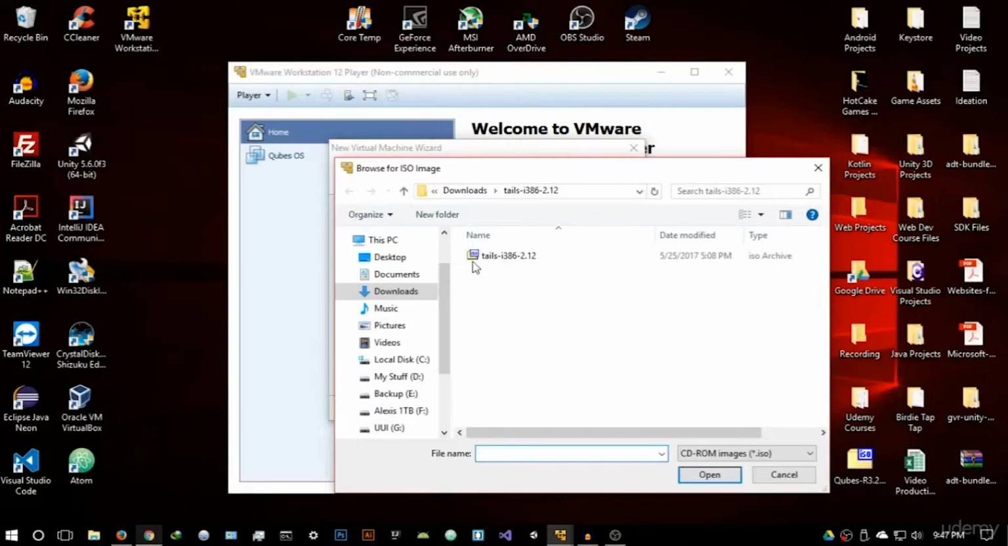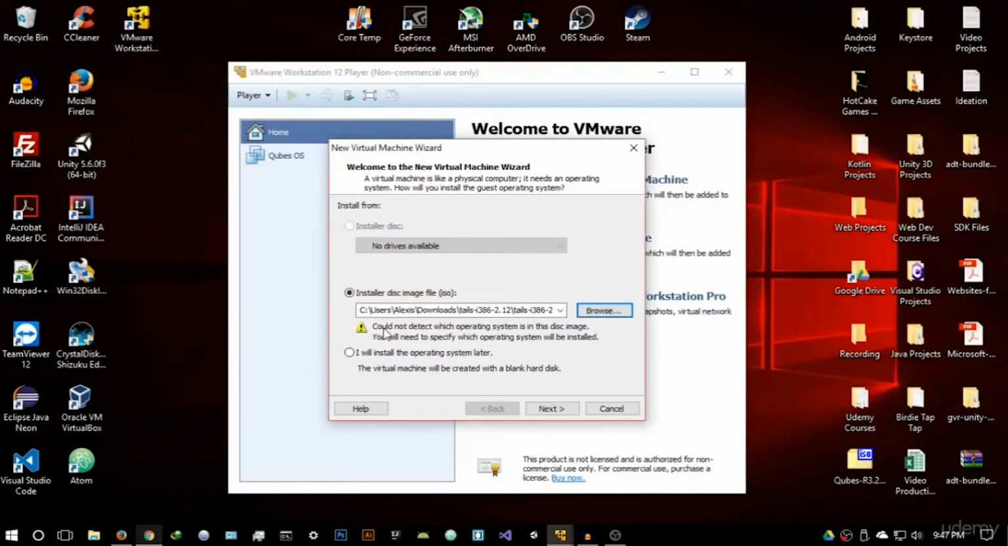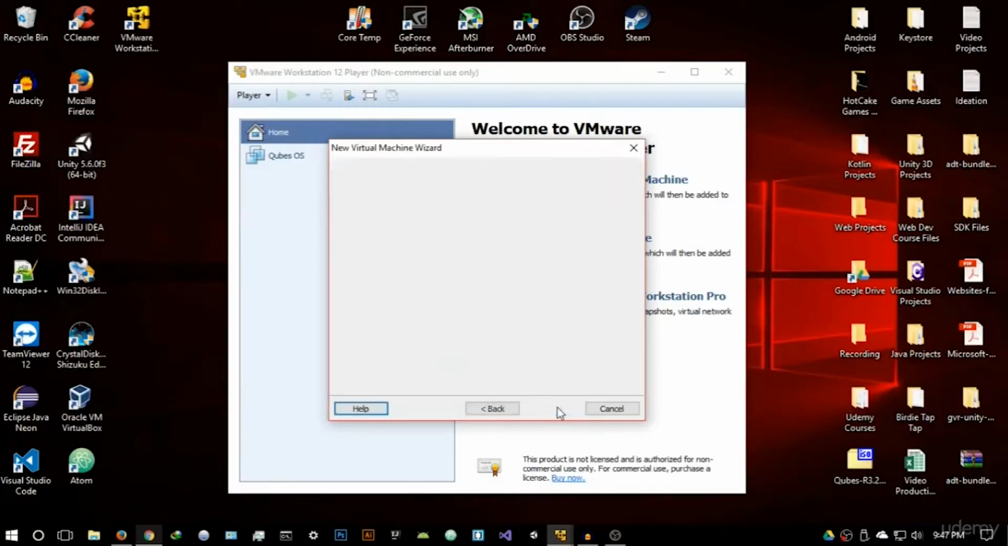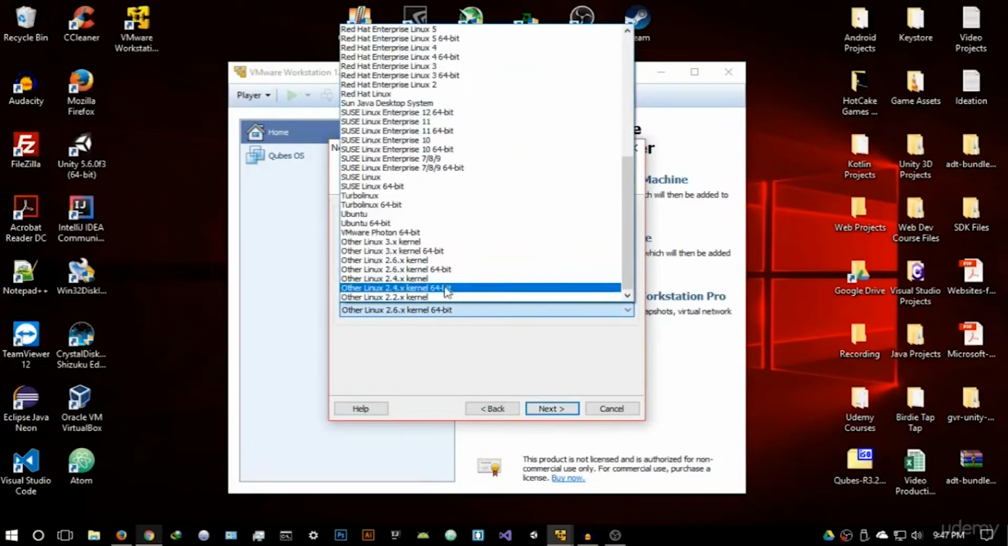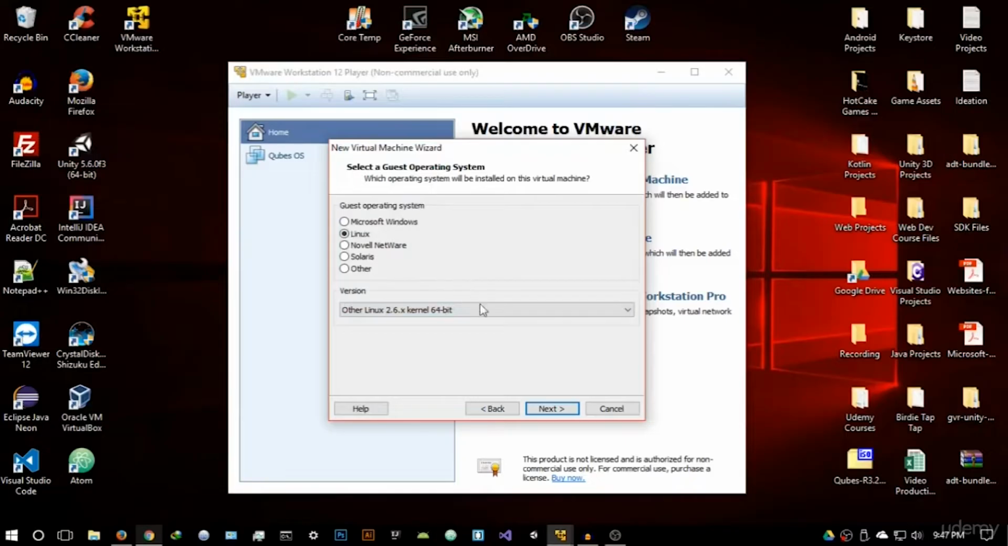We're using an ISO file, and we're going to select the Tails ISO file, and it's going to again tell you it could not detect which operating system is in the disk image. Don't worry about that. Make sure it's using Linux, and now you want to make sure that you're using Other Linux 2.6 kernel, that's if you're using a 32-bit computer. If you're using a 64-bit computer, make sure you select Other Linux 2.6 kernel 64-bit, which is what I'm using, and that's what I'm going to select.